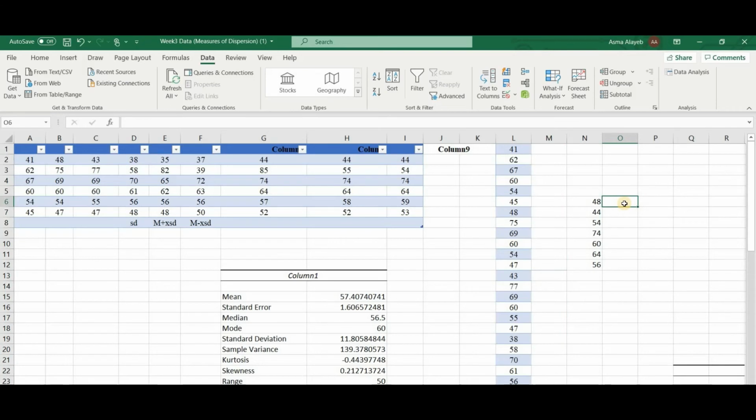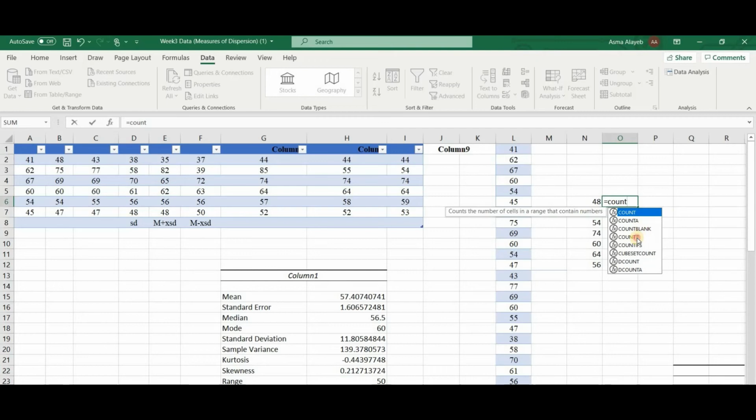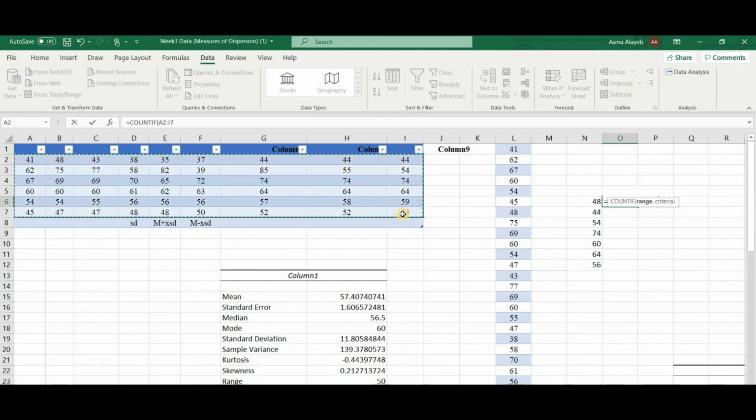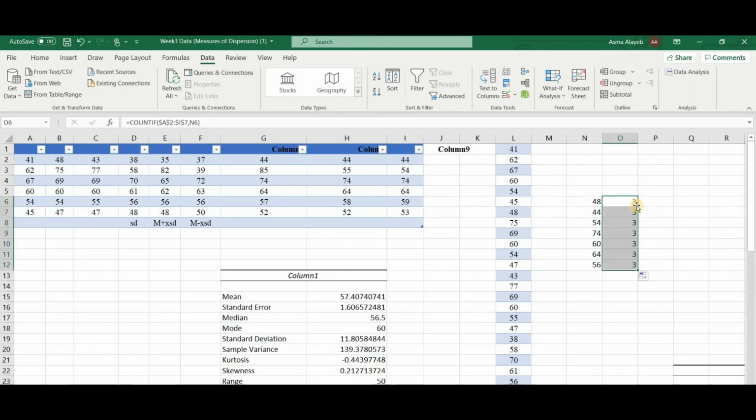Now I would like to double check. To do that, I'm going to count the frequency of each of these. So I will say equals COUNTIF, double click, I will select my range of data, and I'm going to lock that range in place with Fn F4, comma, the criteria. I'm going to click on the first number and then enter. Now I will go to the formula in the previous cell, and I will double click to populate the rest of the column. As you can see, all of these numbers have a repetition of 3, and that confirms that we have actually more than one mode.